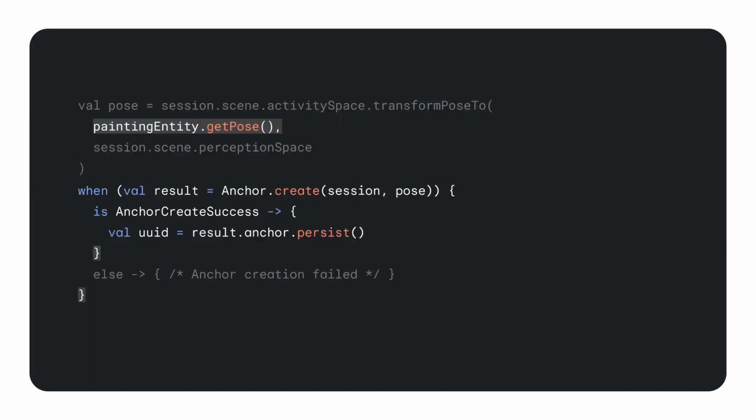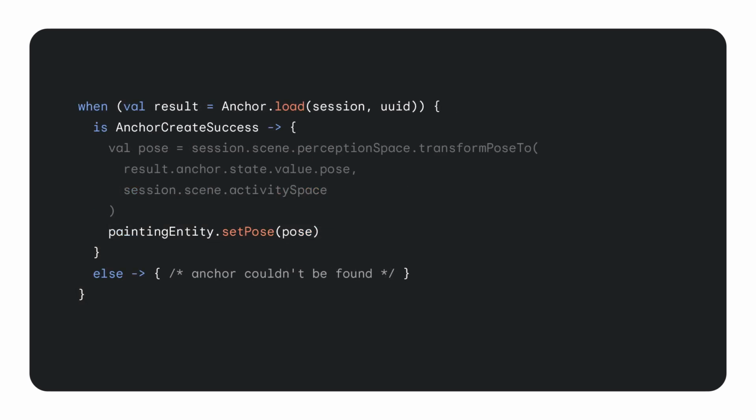First, we create an anchor. In this case, we use the pose that our painting entity is currently at. Then, we persist the anchor. This saves the pose in local storage and gives you a unique identifier that can be used to retrieve that same location later. Use the identifier to load an anchor, like so. The anchor has a pose located at the same space in the physical world that it was at when it was persisted.